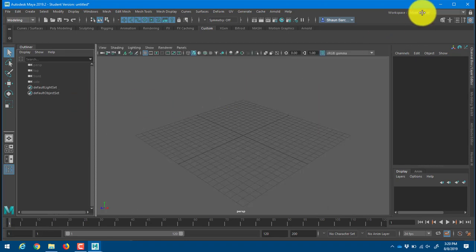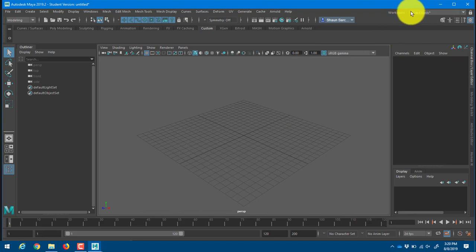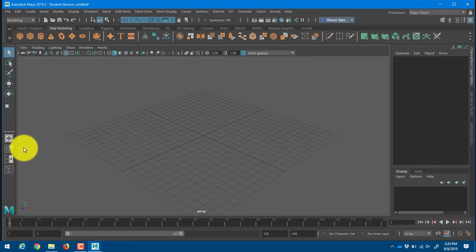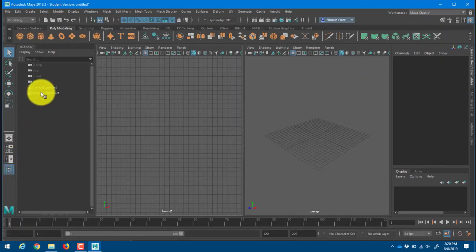If you screw your stuff up too bad, you can always go back here. Yes. And just go back to classic, or go back to reset, and it'll reset that current workspace so you're back to where you were.